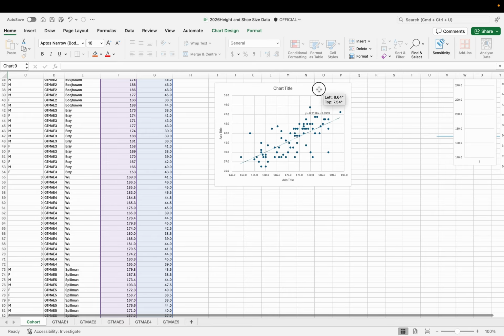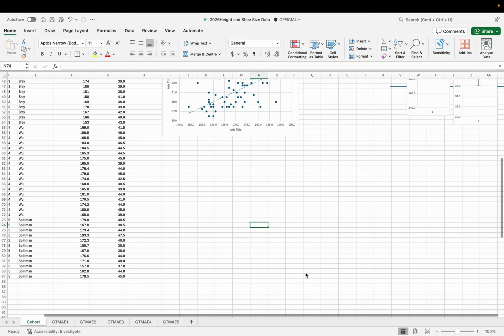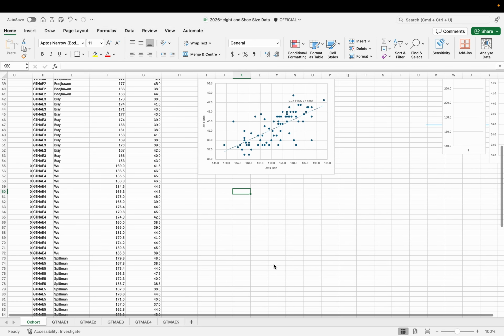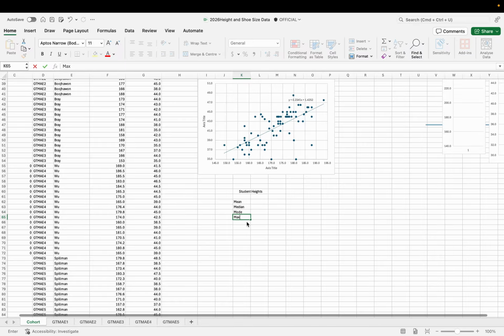Okay. Now we're going to do some statistical analysis. So we're going to have two sections. We're going to have the student heights, and we will merge and center that bit there. And then we're going to have mean, median, mode, max, min, range.